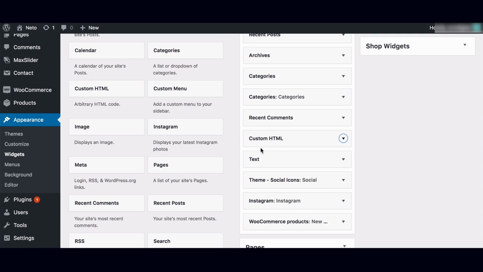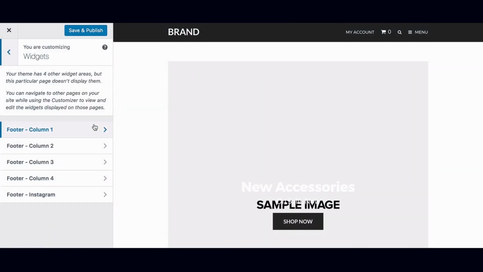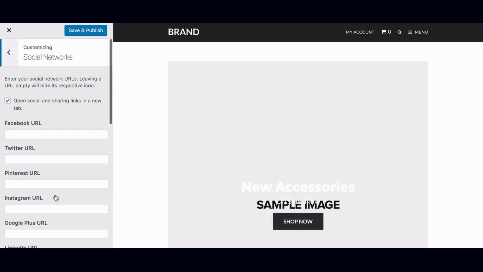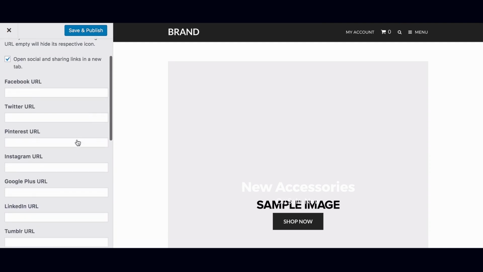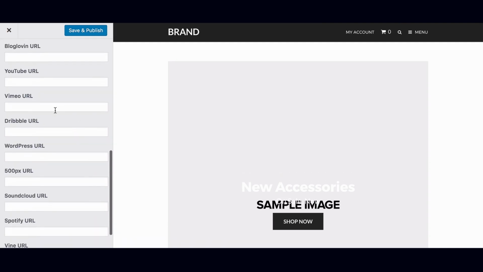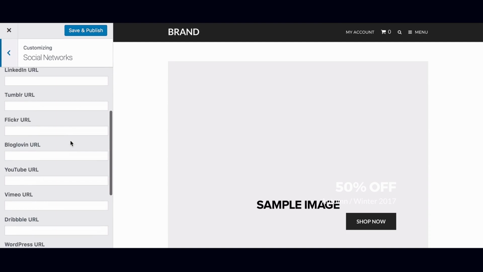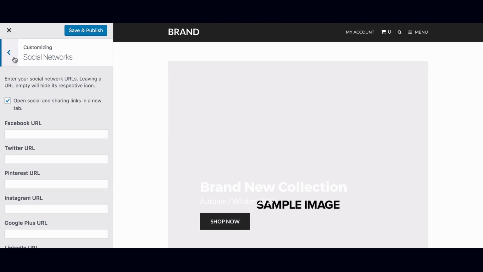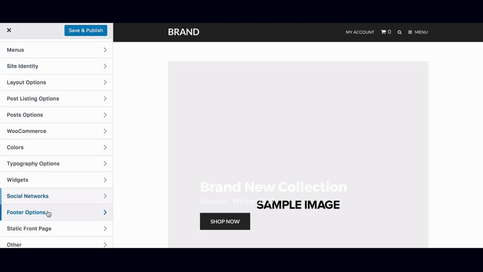Let's head back to the theme customizer. As I mentioned, you can amend widgets within the theme customizer, but you'll have fewer options and less real estate, which can make it a bit tricky. Up next is social networks. Here you can add the URLs to your various social network accounts that are supported by this theme. These will appear in any widget area where you use the theme social icons widget. You can check the box at the top to open social icons in a new tab, which I would recommend.